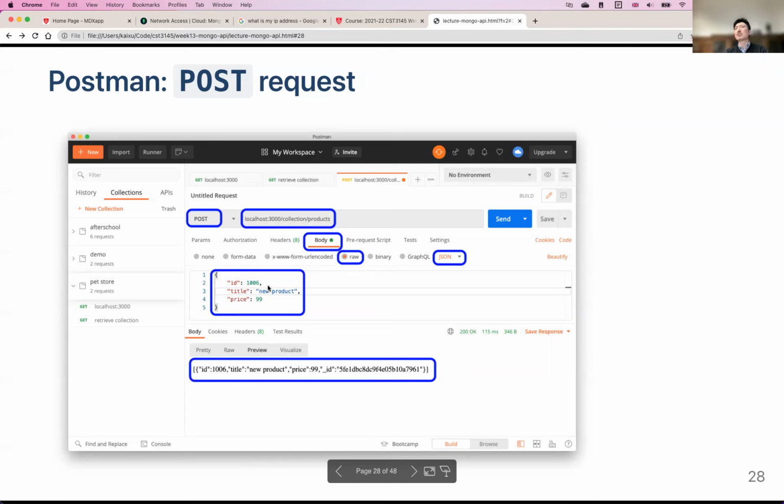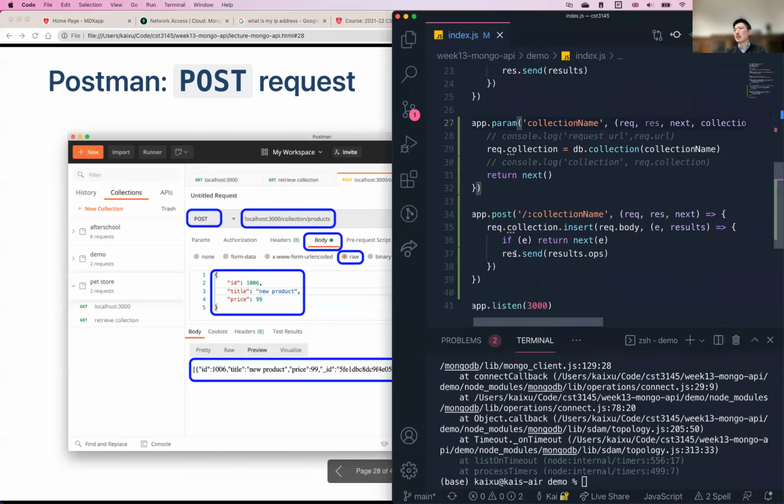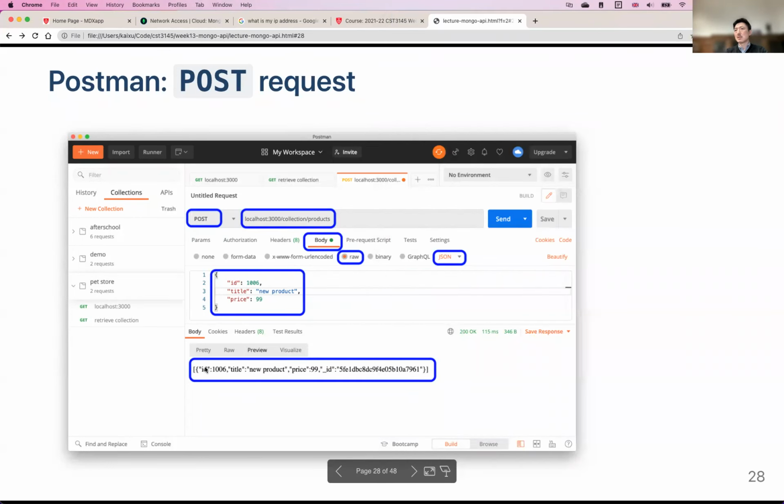And you can type in the actual data that you want to insert afterwards. And then any results, if it's successful, it will send the results back, results.op, and it will be displayed here. So in this case, it is inserted successfully, and you had the ID, title, and price as here, but also this is the ID MongoDB created for each new JSON document. Okay, and so I'm going to do that in Postman now.